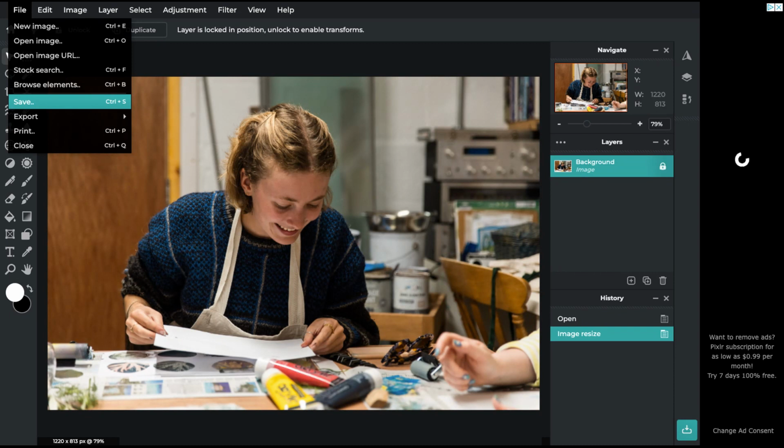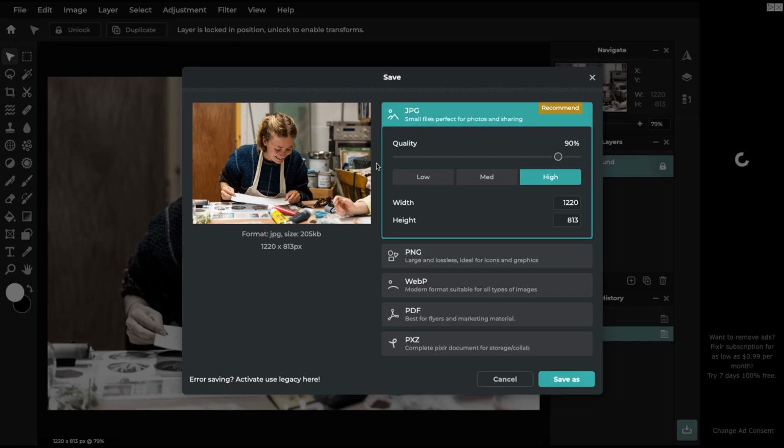So if we look at saving that, you can see that what's even nicer, they then give you the option of quality.